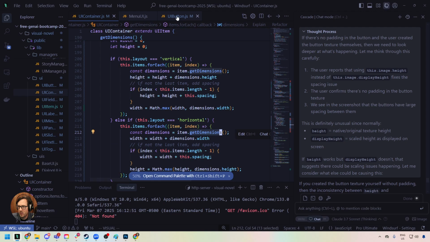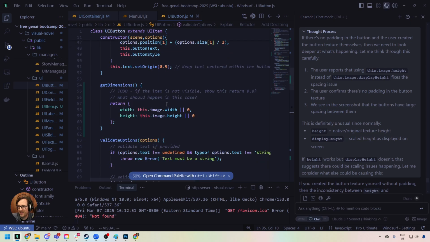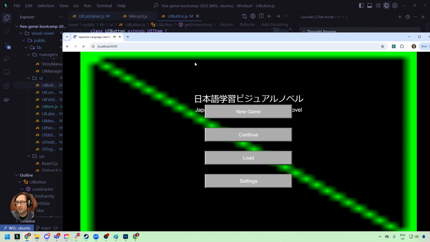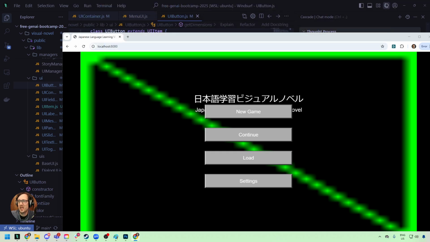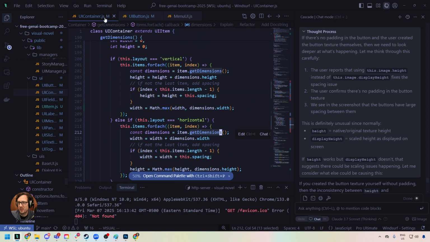But we know in the UI button here that this should return height of whatever. So like, what's the height here? So we go here, console log, GD. What's the height of this freaking image? We'll go back over to here. And this is 80. 131 and this one's 80. That seems like a mismatch here. We'll go back over here for a second. So this one's clearly 80. And then back over into our container here.